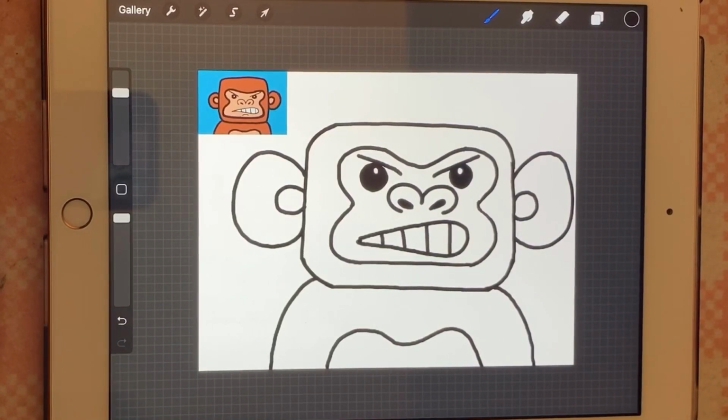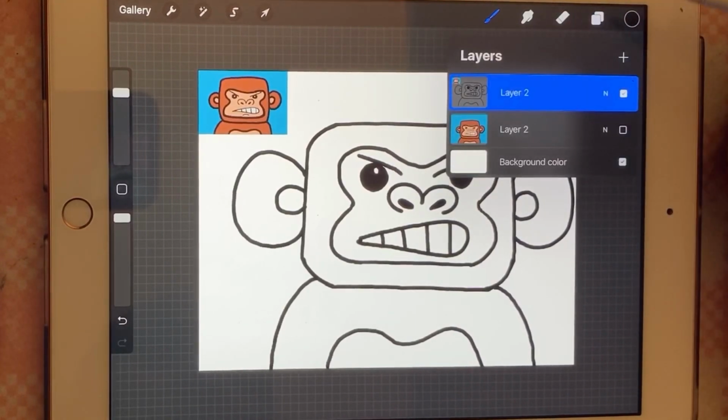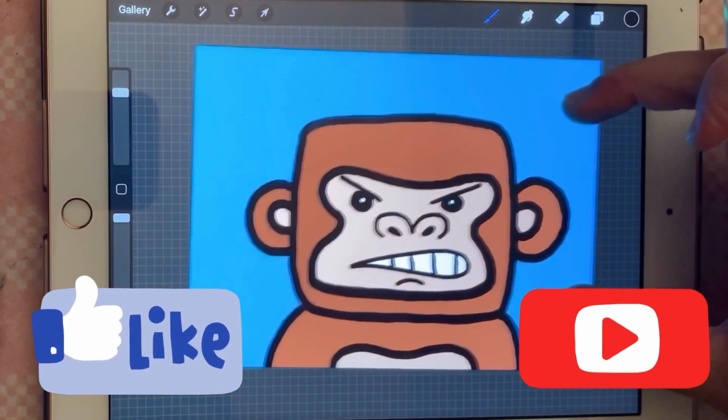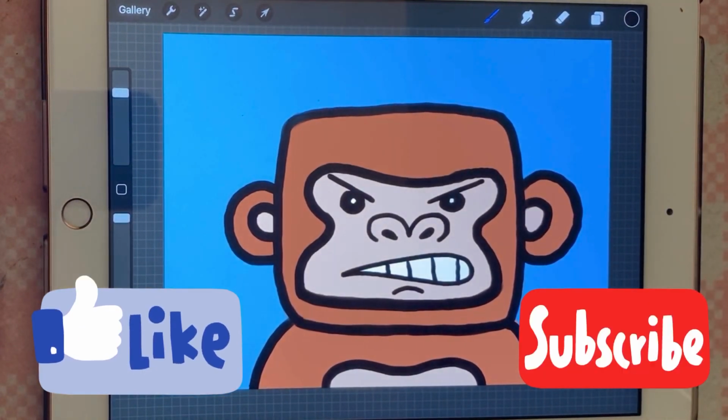All right, and then you can color him. You can make him any color you'd want. I'll show you my original again so you can see how I colored him. All right, there he is. He's a cute little grumpy gorilla.